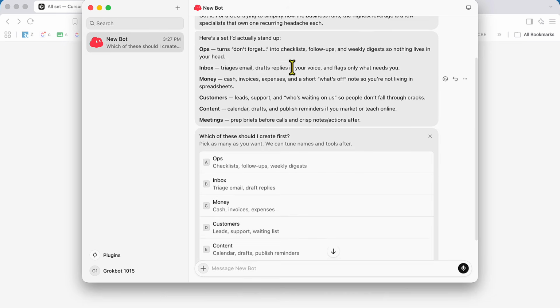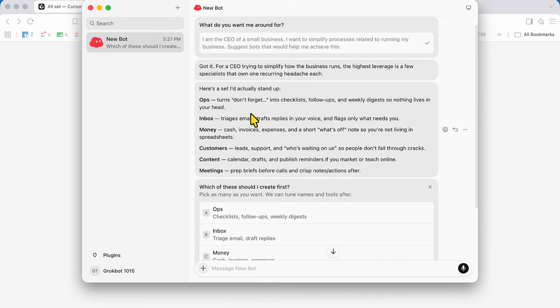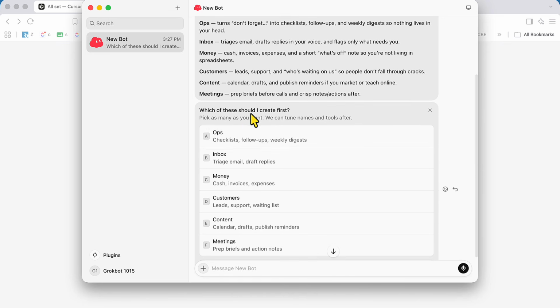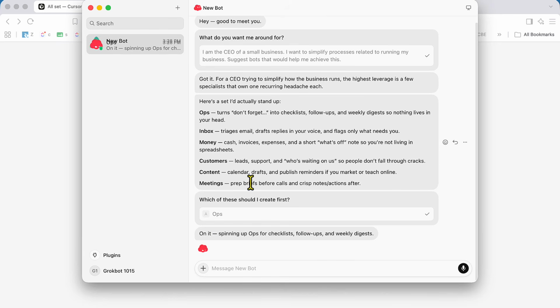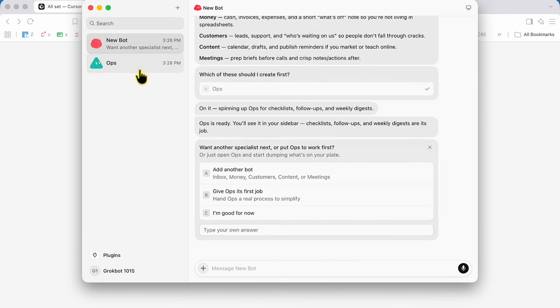So now that I gave it a prompt, it's asking us which option do we want to enable first. So you have operations such as checklists, follow-ups, weekly digest, the inbox. It will check your email, it will draft replies, and so on. It can deal with customer leads, content, create new content, or take meeting notes. So in this case, I'll just simply say ops. And now it's creating a new bot for the operations.